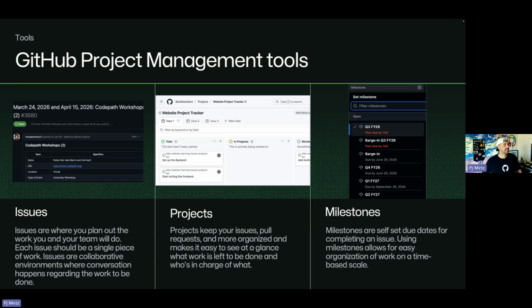So a project can be a tracking tool for what work is left to be done, for who's responsible for what, for due dates and things like that. And we're going to be talking about how you can utilize projects for yourself.